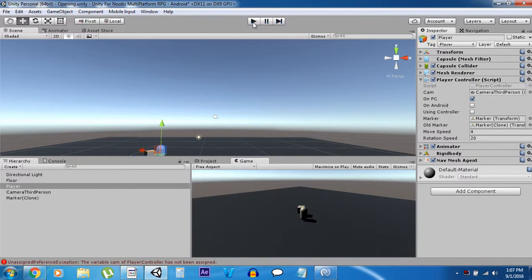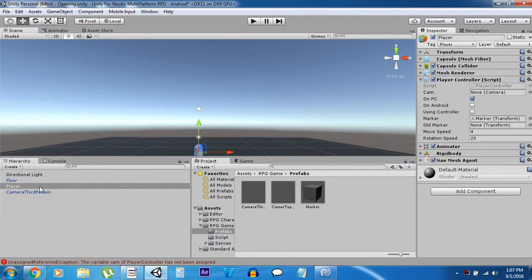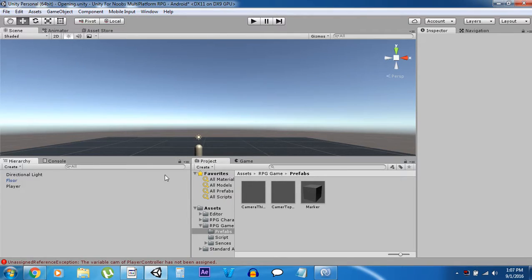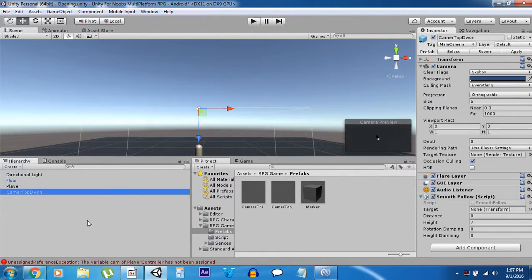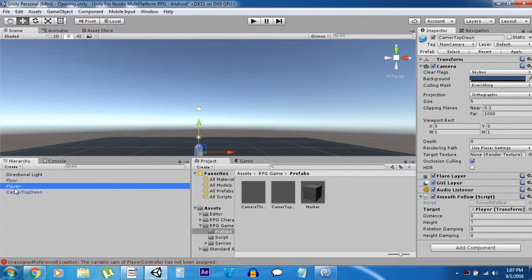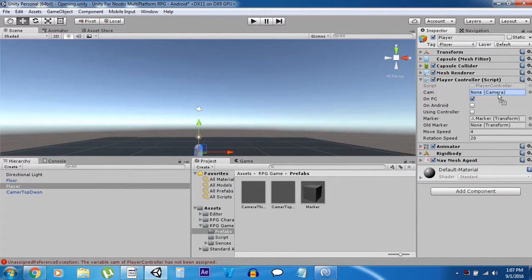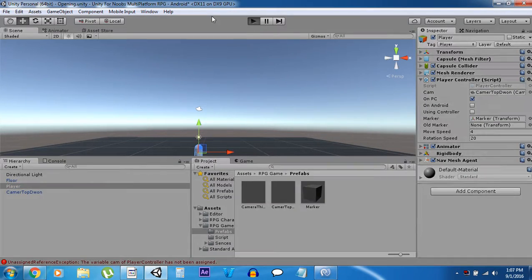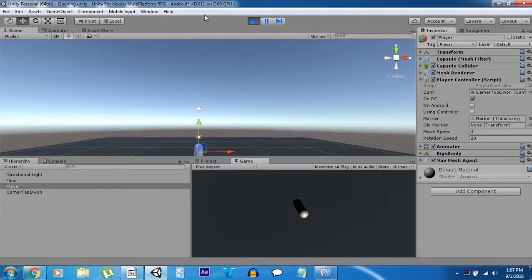But you can also go with the top-down camera, which is here. And let me just get that and that, and do that. And this is the top-down view right here.